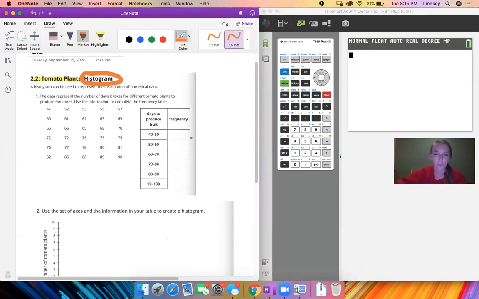Okay, what we are looking at here is data that represents the number of days it takes for different tomato plants to produce tomatoes. We're not even going to use this little thing over here, so you can just mark it out. I couldn't crop it out of the photo. So we're going to be looking at all of this data that talks about how long it takes a tomato plant to produce tomatoes.